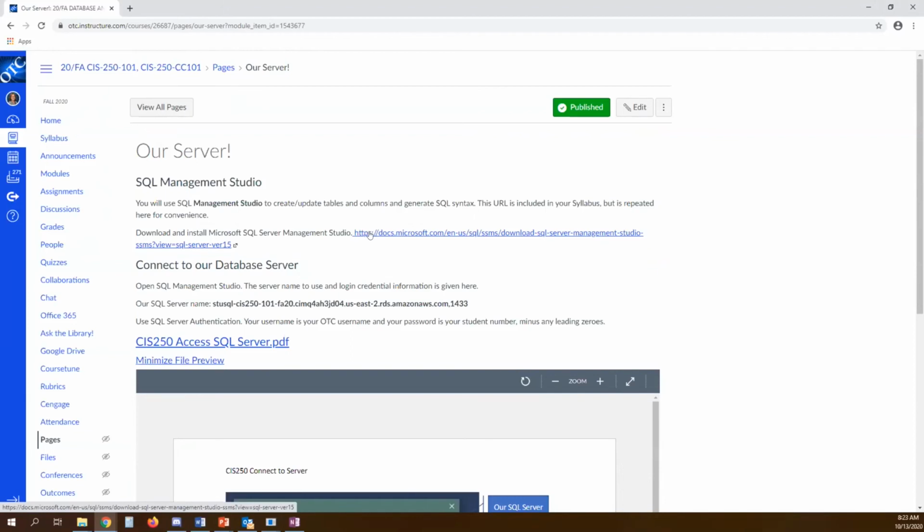It can be kind of a large download, but I don't know, sometimes with Microsoft, some versions are much better than others. Now, once we've got that SQL Server Management Studio downloaded and installed, we can use it to connect to our server. Our server connection information is included here on this document, and it's also on the main Canvas module list.